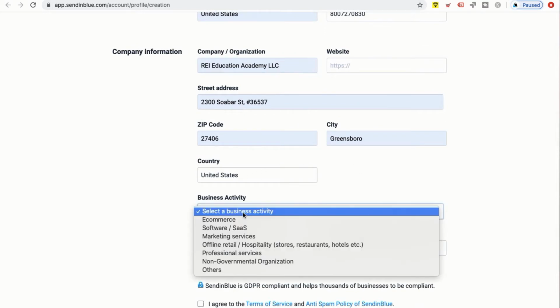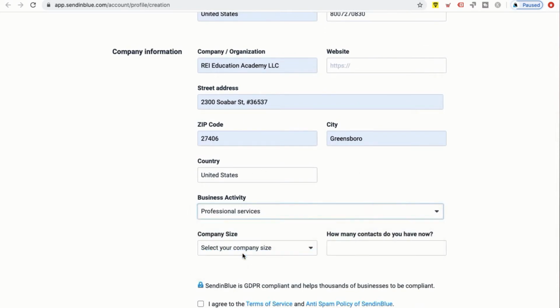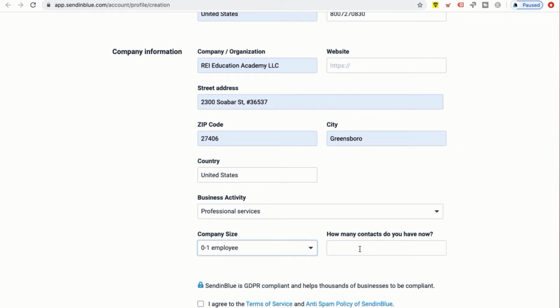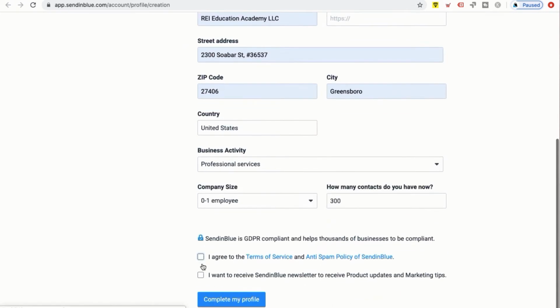Under business activity, we want to select professional services. Under company size, just put your company size. So just put 1 employee. And then under contacts, just put 300 contacts. Then what you want to do is make sure you click on I agree.